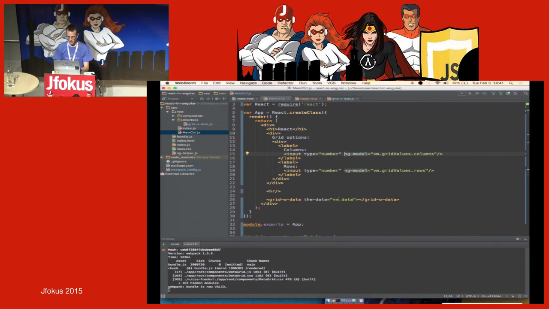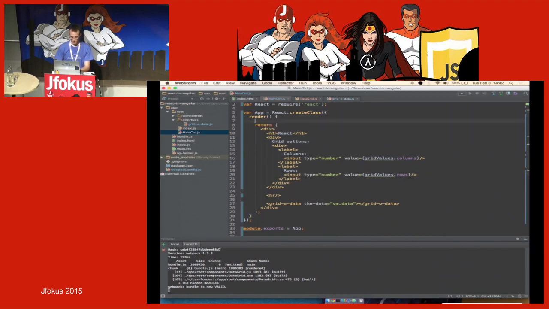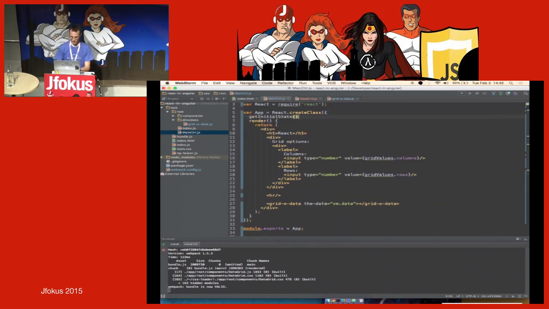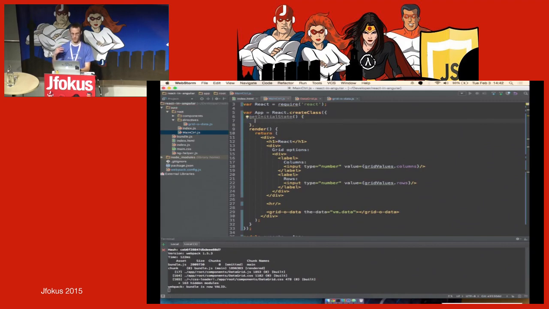And so instead of ng-model that binds back and forth, we're going to use value, and it's going to take gridValues.columns, and we'll do the same for rows. Value is the gridValues.rows, and so we need to have gridValues somewhere. So we're going to specify our getInitialState function. Not in the render function. And if you're interested in the React component lifecycle, React has great documentation.